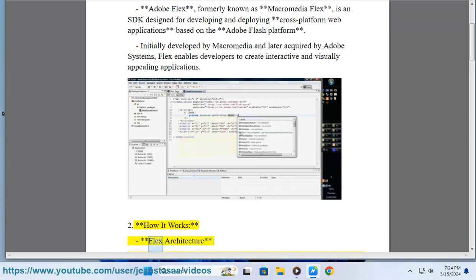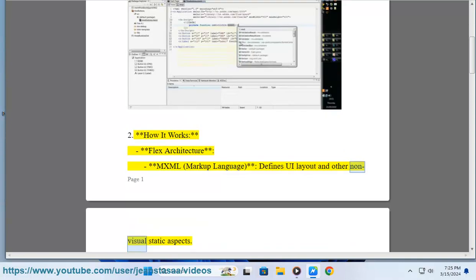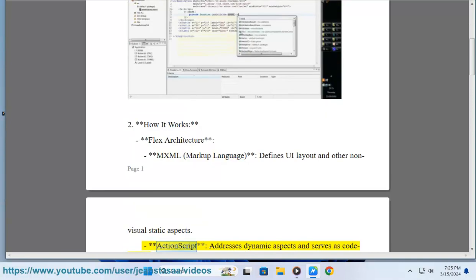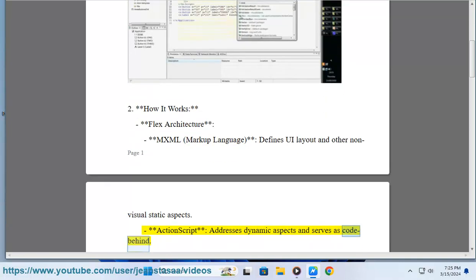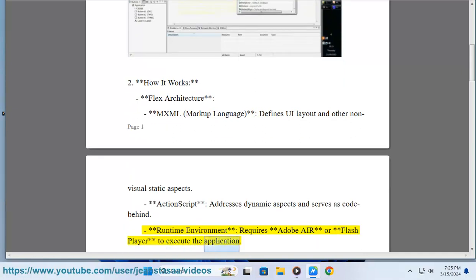2. How it works. Flex architecture: MXML, a markup language, defines UI layout and other non-visual static aspects. ActionScript addresses dynamic aspects and serves as code behind. Runtime environment: requires Adobe AIR or Flash Player to execute the application.